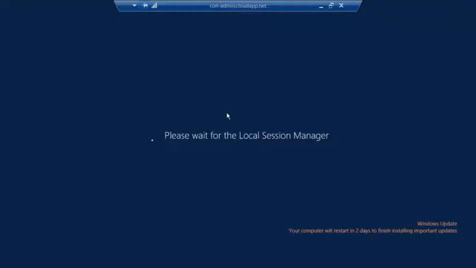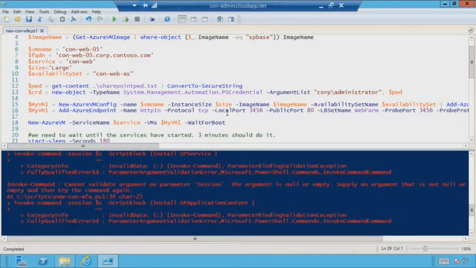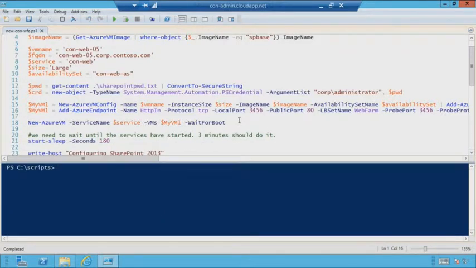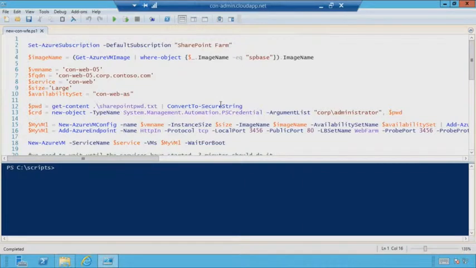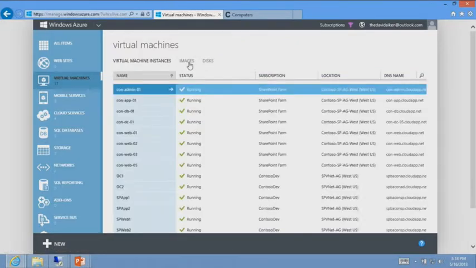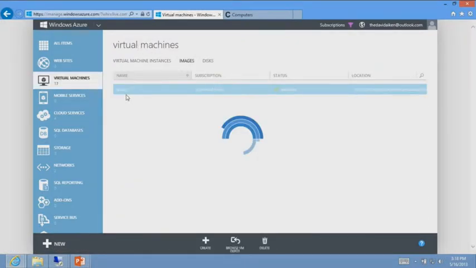So I'm going to jump into this. We're going to ignore the screen full of red, that's left over from last time. Basically, what we can do is deploy a new SharePoint image. We've got a couple of choices here. We could use the image from the gallery, but instead I've built my own base image. If I go into virtual machines and images, I can see I've got an image called SP base.